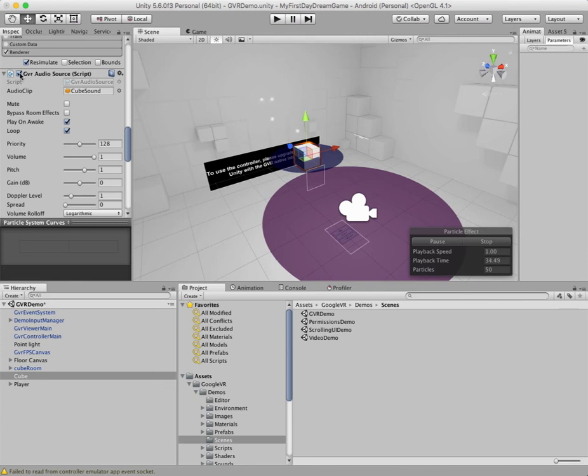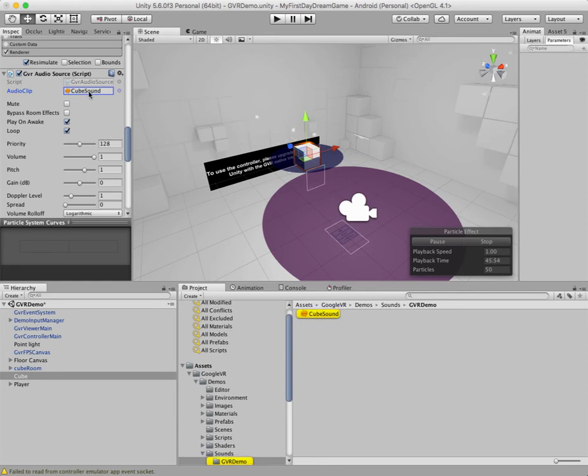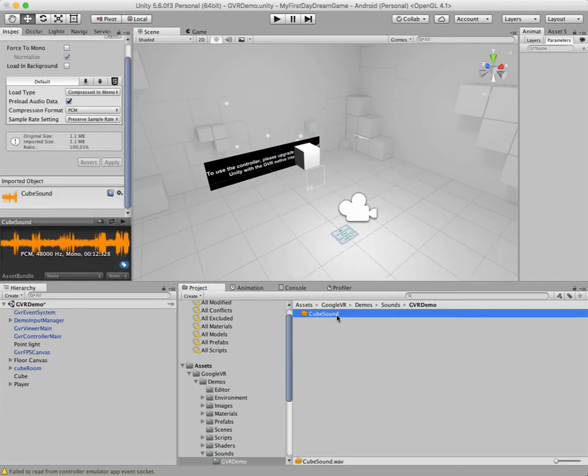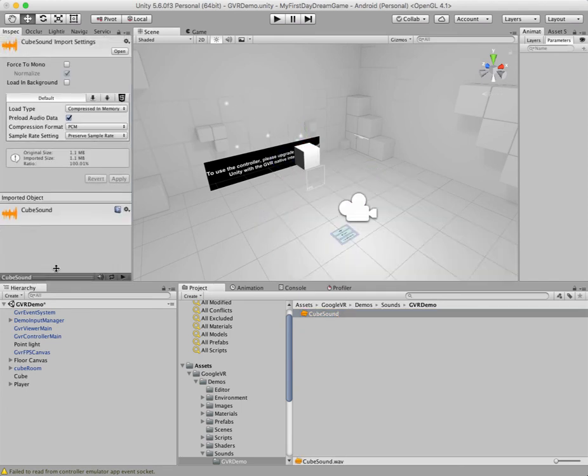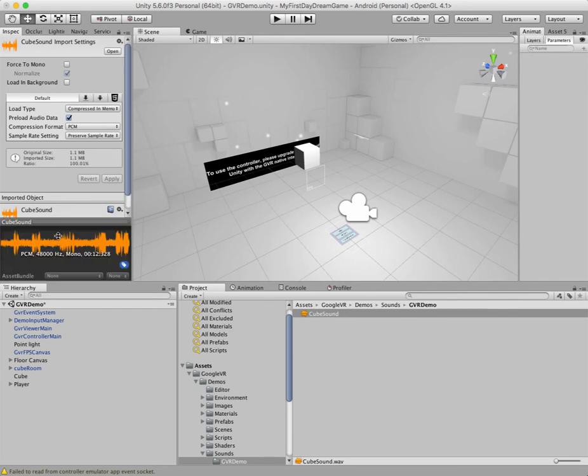This is the GVR audio source. This is a component that has been added to a cube. A cube is a basic building block of Unity. Now if I click on the audio clip here that says cube sound, it will show us in the project folder where that is stored, and that's stored in the directory here. Now if I click on that cube sound here, you might have it hidden, so if you've got it hidden you can just scroll up there and then you can press play and you can hear the sound that's supposed to be playing.